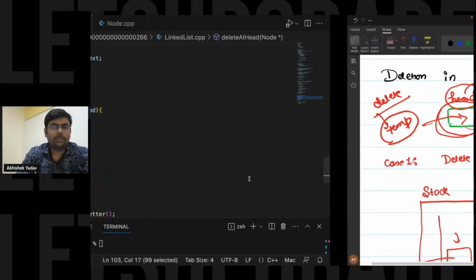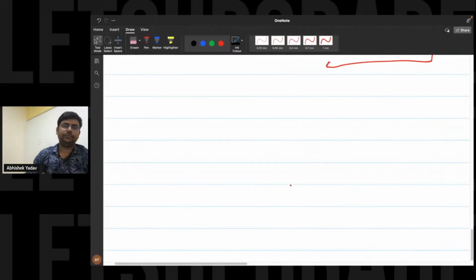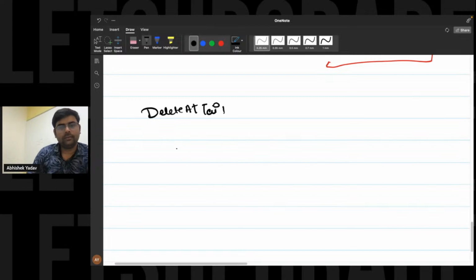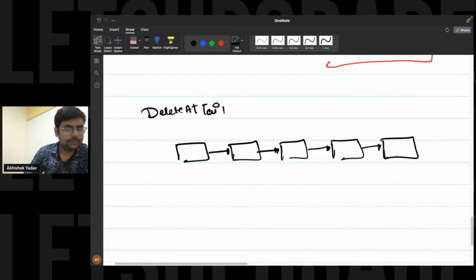So now let's move to the next part, that is delete at tail, right? Delete at tail here. So we have the linked list here, right? This one, this one, this one, this one, and this one. After that, what we have to do? This time we have to delete the last node of the linked list here.